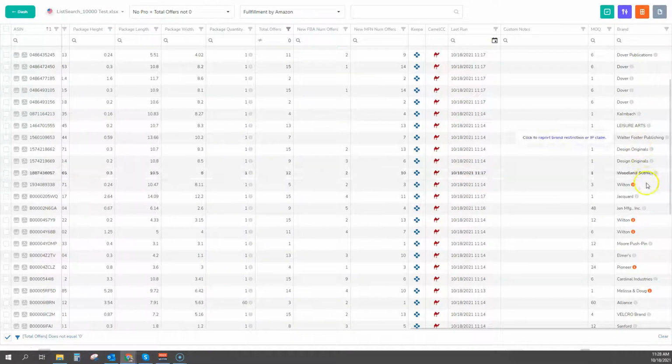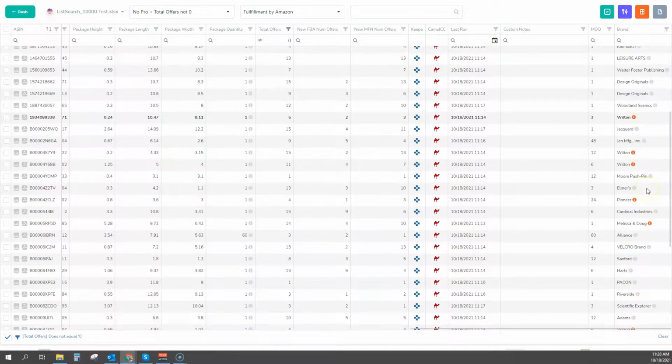So you'll notice some of these brands have an orange icon. And if you hover over the orange icon, when you see that, you'll see some additional information about that brand. So we can see right here that Wilton, we have some restrictions, but there has been no legal reported. This is one of those tread lightly, tread carefully moments. You want to make sure that you're really authorized with Wilton before you list their products.